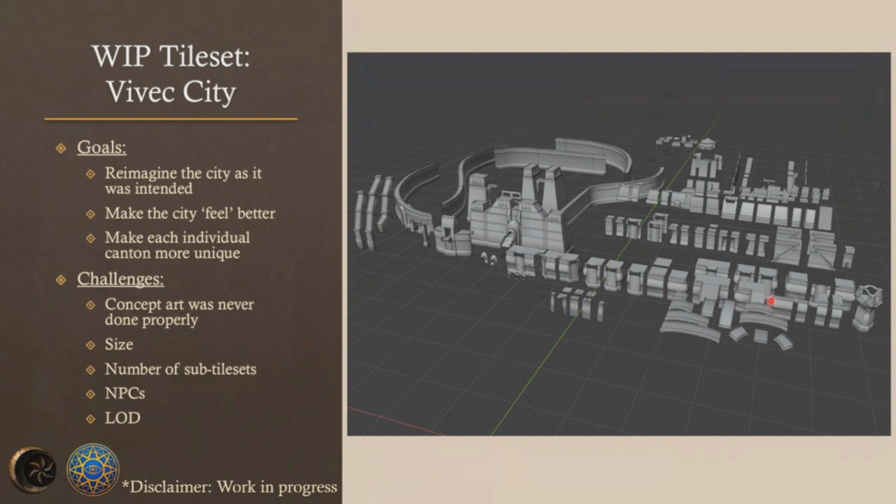By making each canton unique, there's a lot more work that goes into making the tile sets, because you have so many sub-tile sets that you need to make. I basically had to make a sub-tile set for each canton, for each level of each canton: bottom, mid, top.